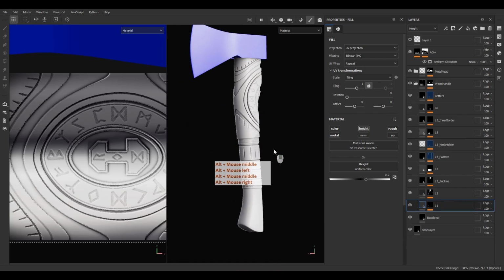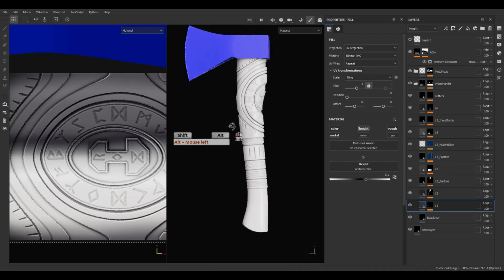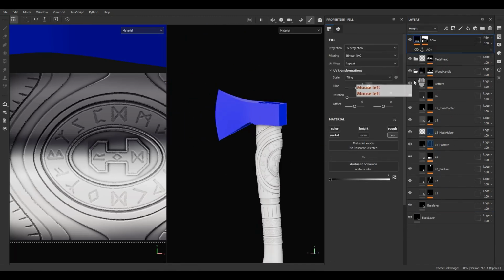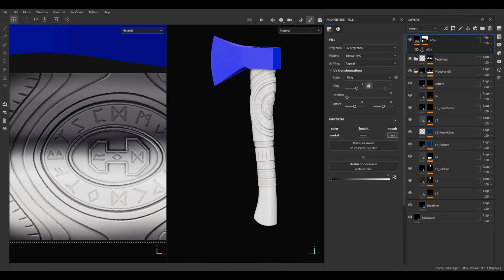Now, in the next video, we are going to work on a wood material, and after finishing the wood part, we are going to move on to the metal head. Okay, let's create the wood material in the next video.